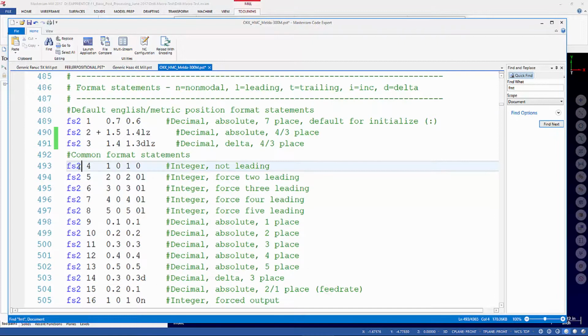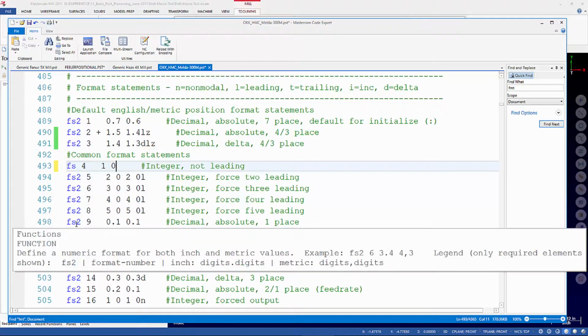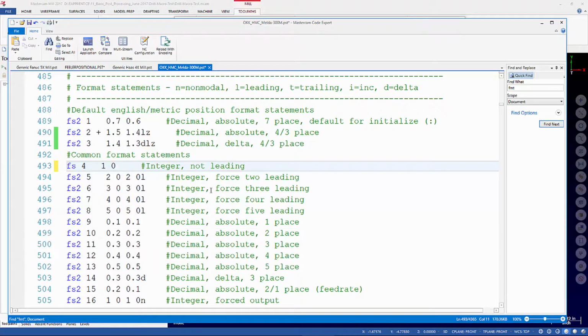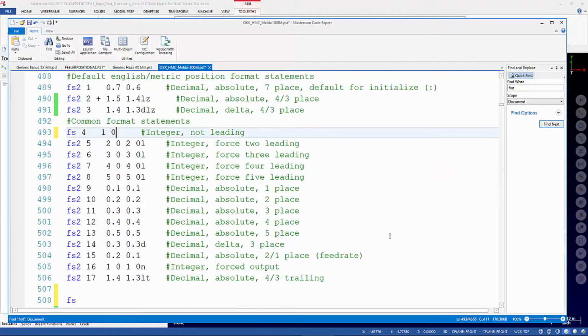So if we were going to make FS4 here, format statement type 2 number 4, a regular FS, we would take away the 2, and we would just take away the second column of numbers. And it would function exactly the same. It would make no difference whether we ran the post in metric or inch, because the output was the same for both columns.